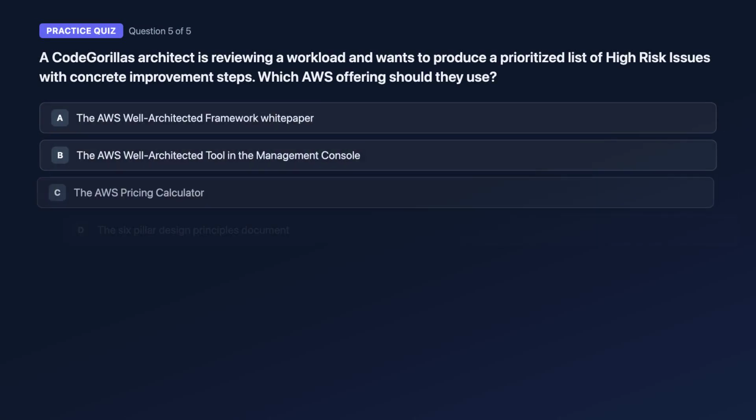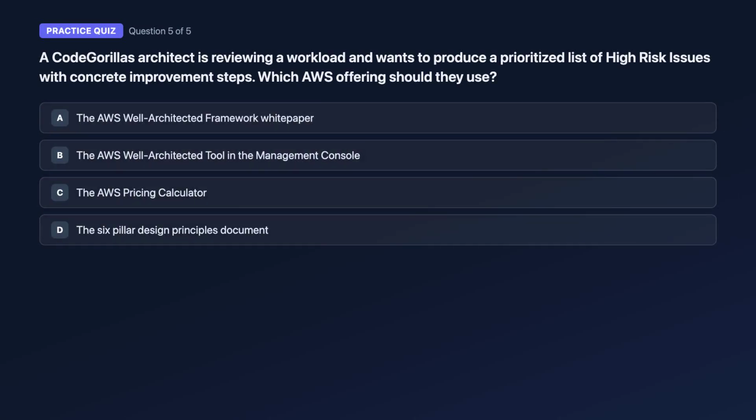Last question. A Code Gorillas architect is reviewing a workload and wants to produce a prioritized list of high-risk issues with concrete improvement steps. Which Amazon Web Services offering should they use? A. The Amazon Web Services Well-Architected Framework White Paper. B. The Amazon Web Services Well-Architected Tool in the Management Console. C. The Amazon Web Services Pricing Calculator. Or D. The 6-pillar design principles document. Run the framework versus tool distinction before you answer.